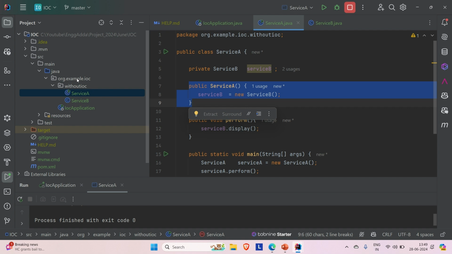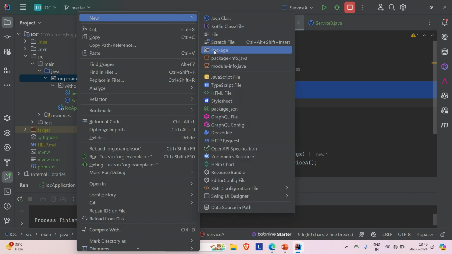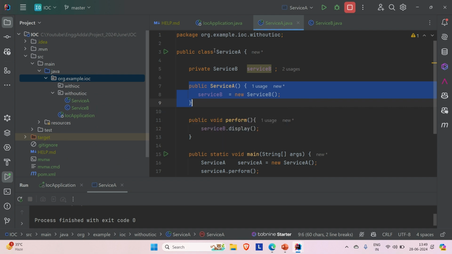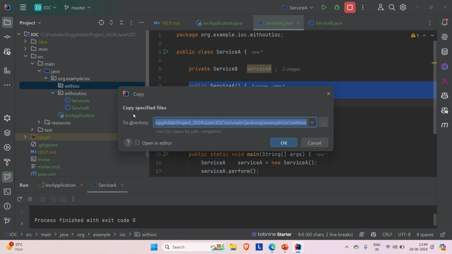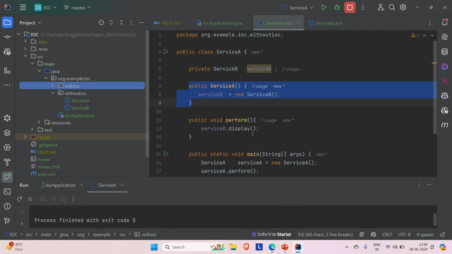Now let me try to bring out the example where we can see the inversion of control. So let's say with IOC, and let me copy both these classes in a similar way and put them inside this with IOC package, and we'll make some small changes and there we'll see.